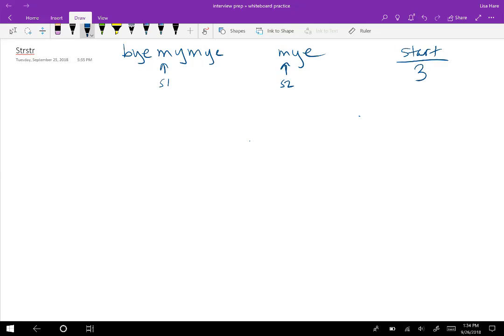And we say, okay, let's move both of them now. So S1 is now here. S2 is here. Are they equal? Yes, we can go ahead and move both of them up another step. Are they equal? No, they're not.